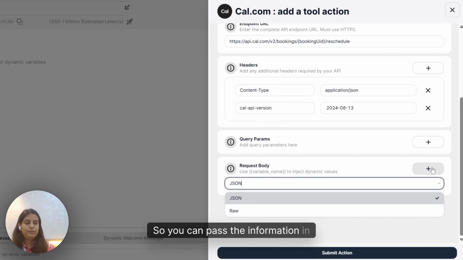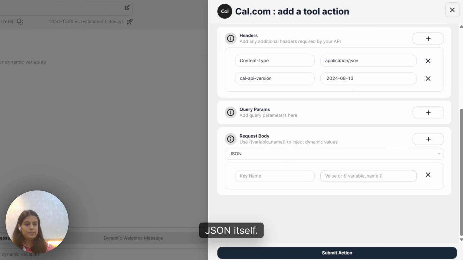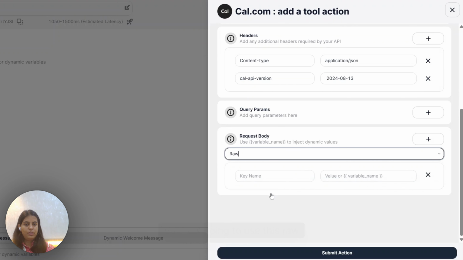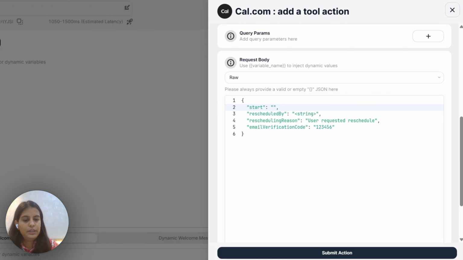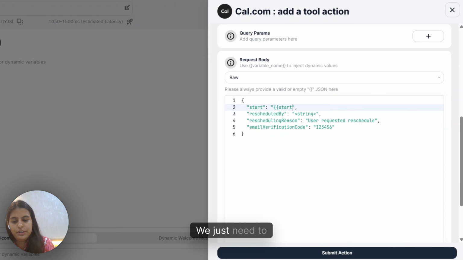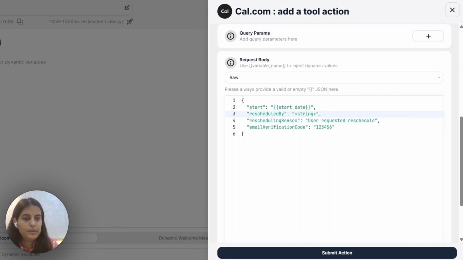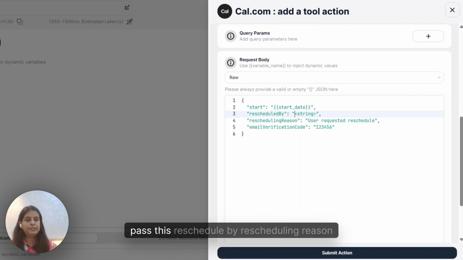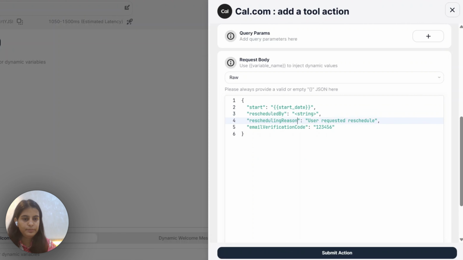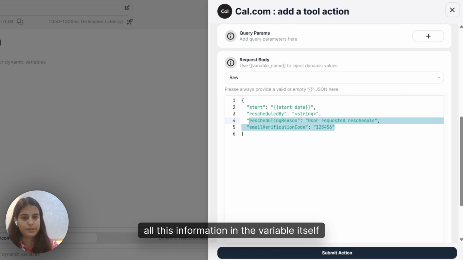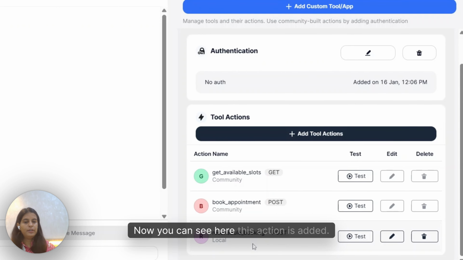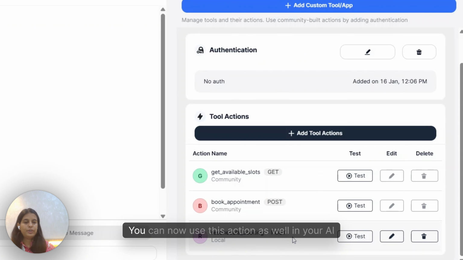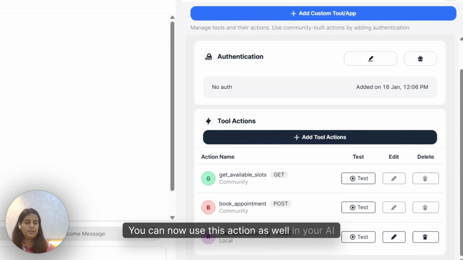You can pass the information in JSON itself, but I'm going to use this raw. Now if you want, you can pass all these, like start date, in a variable itself. We just need to pass this in curly braces. Same way you can pass the rescheduled by, rescheduling reason, all this information in variables itself, and then click on submit. Now you can see here this action is added. You can now use this action as well in your AI agent.